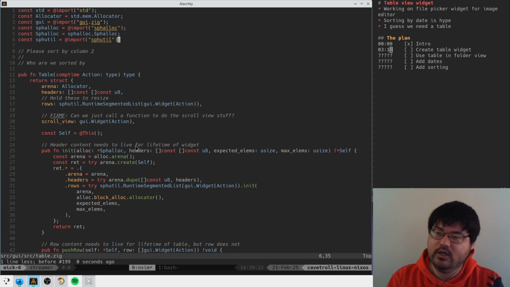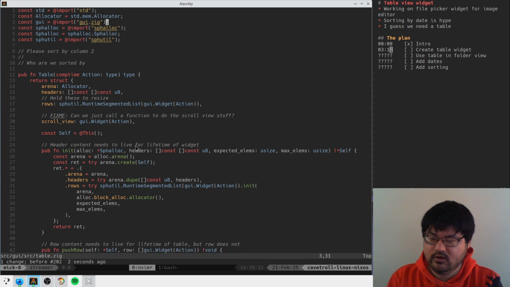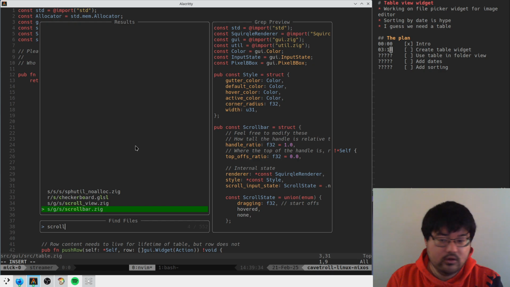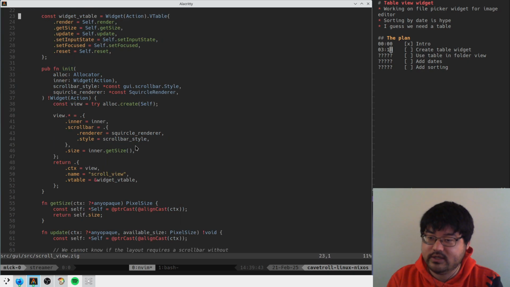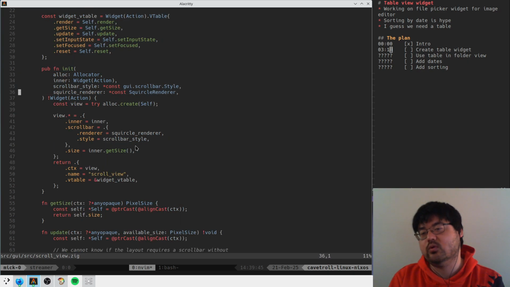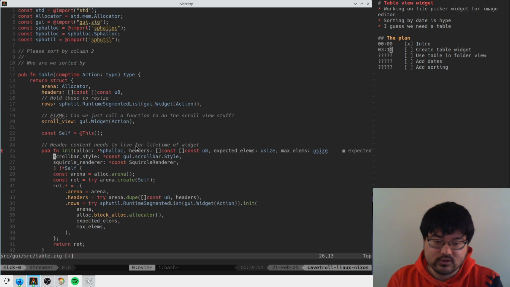I guess we just do it. We say, give me the scroll view shared state, which I believe exists. Scroll view. So this guy, when we initialize him, he does need style and squircle renderer. So that means we need these things when we initialize us in order to create the scroll view. It's the only thing that makes sense.